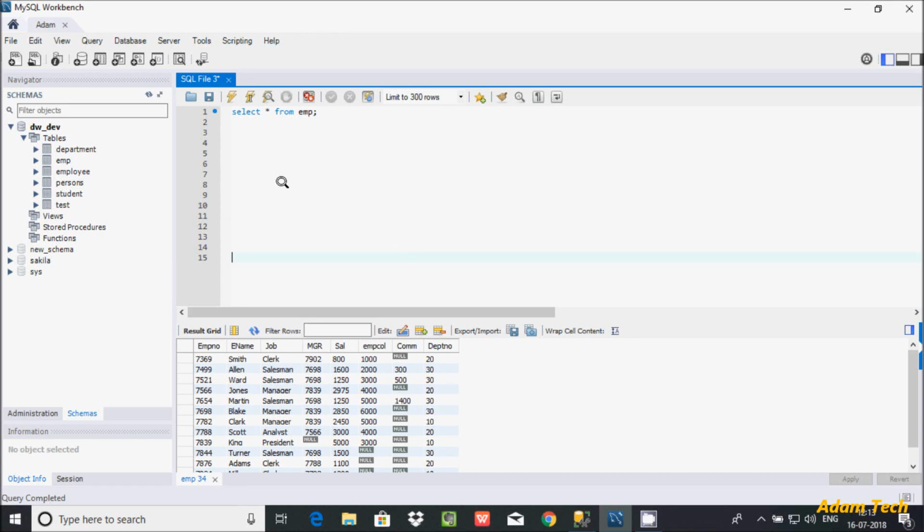Hi guys, in this video I'm going to discuss the GROUP BY clause in MySQL database. Here I'm going to take the table EMP, because here our DEPT number is a duplicate. So 20, 30 and 10 are duplicates, and here I want to do the calculation on the sal column.